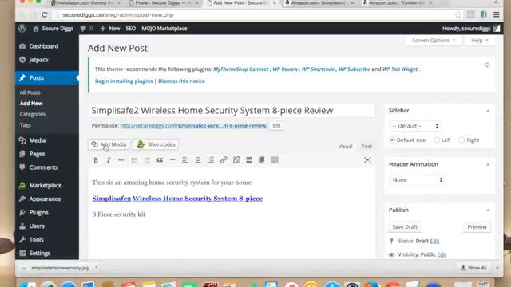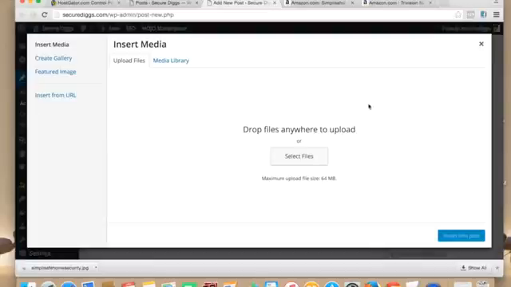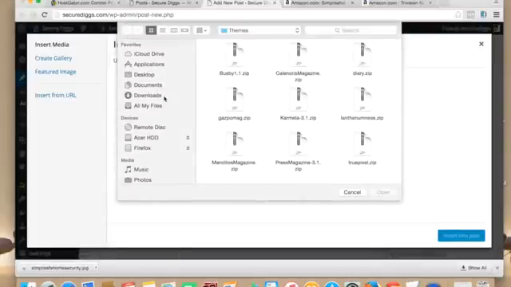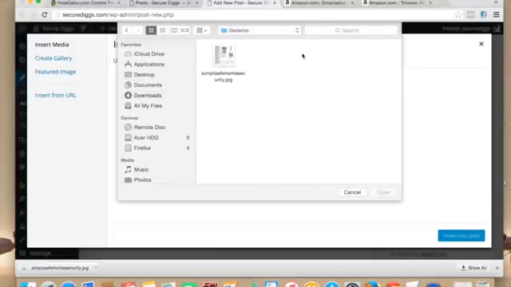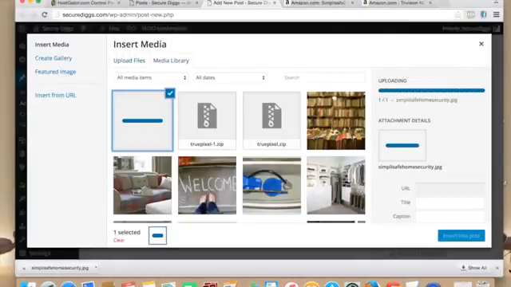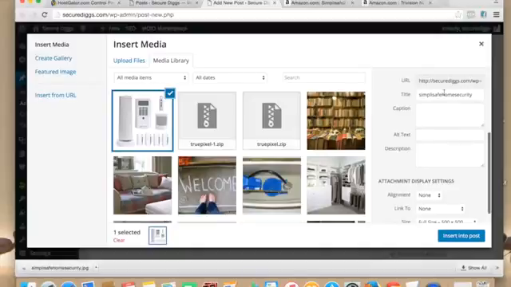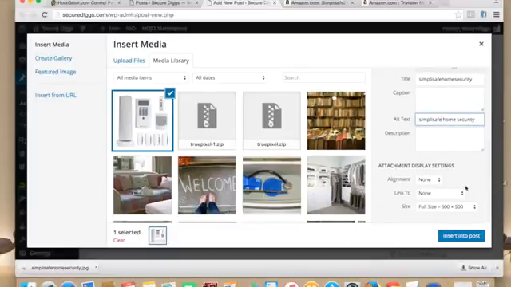To add the picture, the image to this, all you really need to do is click on add media, select files. We will be uploading this from my computer as I saved it there. Click on whichever folder you saved it to and click open. The most important thing also is to have the keyword in the alt text, Simply Safe 2 Home Security. It helps the search engines to find your image. Some people do search by Google Images, and this can help it come up.